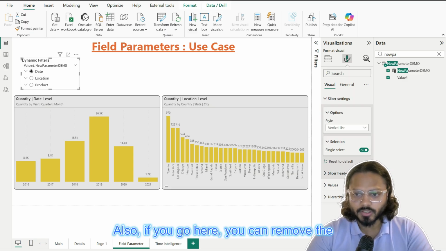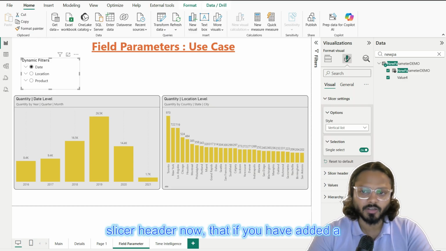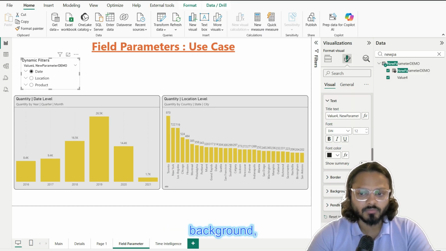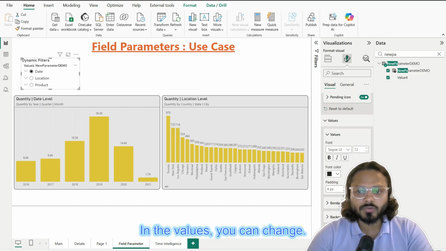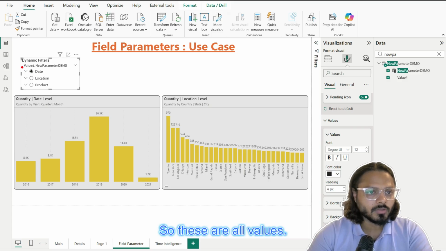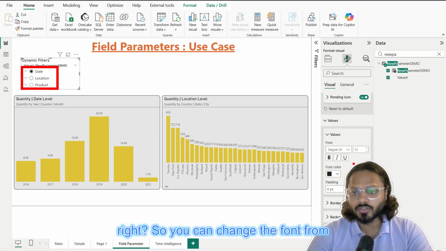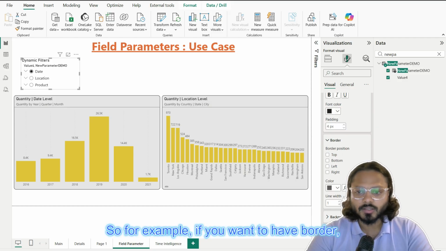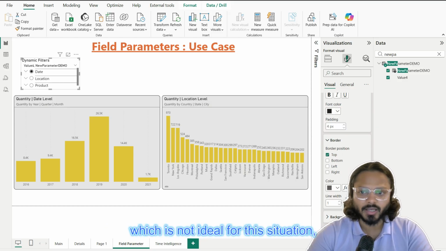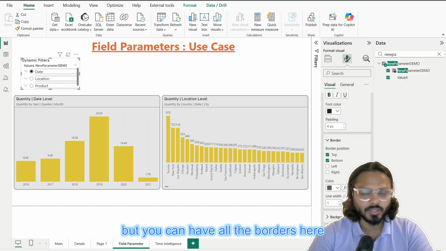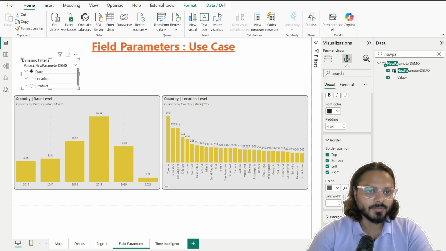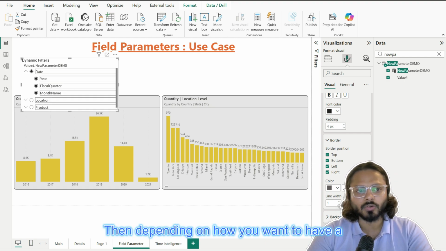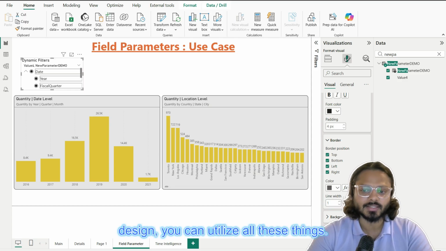Also, if you go here, you can remove the slicer header now that we have added a title, or in the slicer header itself you can modify border, background, etc. In the values, these are all values, right? So you can change the font from here, you can change the color, you can change the border. For example, if you want to have a border, which is not ideal for this situation, but you can have all the borders here like this, and you can make the changes. Then depending on how you want to have a design, you can utilize all these things.